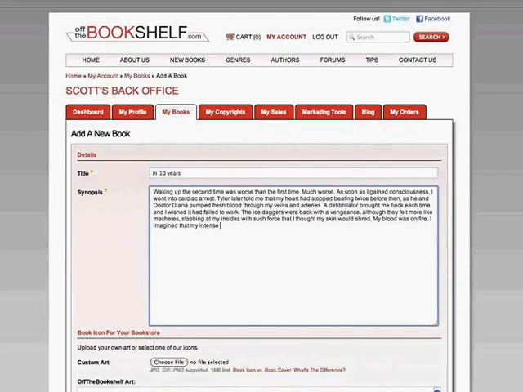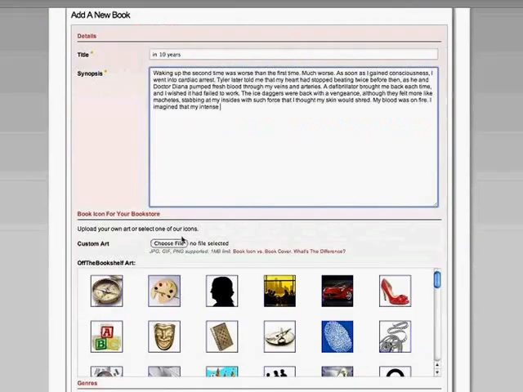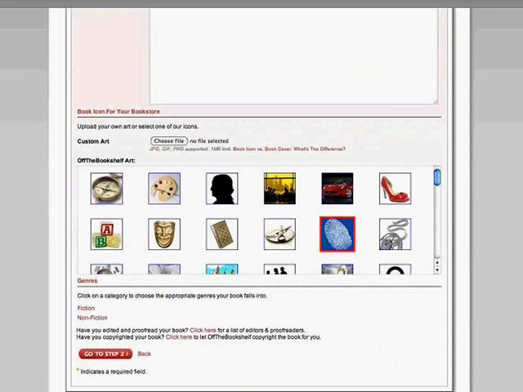Then you can create an icon for this book on your bookstore. You have a choice. You can either upload custom art, or you can choose one of our icons. This is not your book cover for your printed books, although you can use your book cover as your icon. This is what people are going to see on our site. So for the time being, I'm going to choose the thumbprint, and then I'm going to scroll down the page, and I'm going to choose my genres.